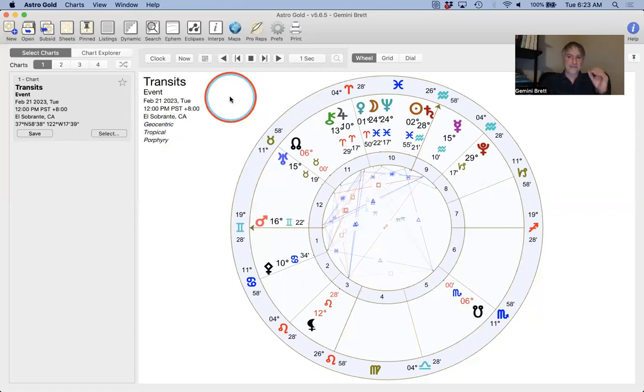Like in astrology, we're usually looking at specific dates and times. I could set this to January 1st, 2000 and play there, but I have it set for February 21st, 2023, which is today, Mars's day. And I have this set for 12 p.m. here in El Sobrante, California.